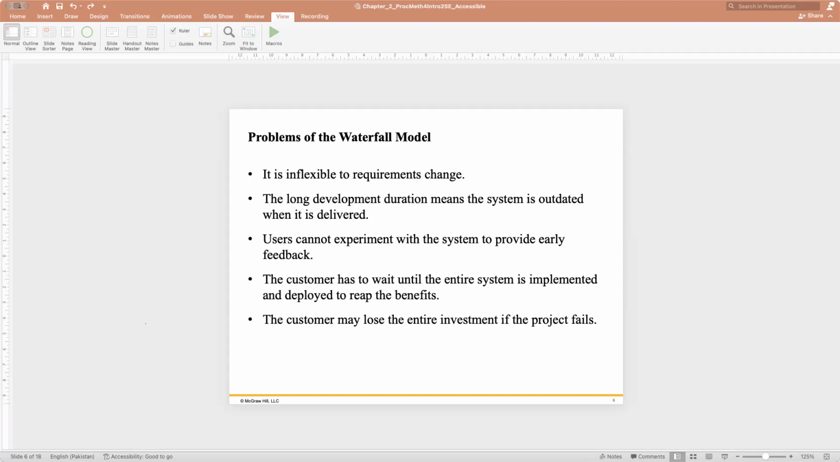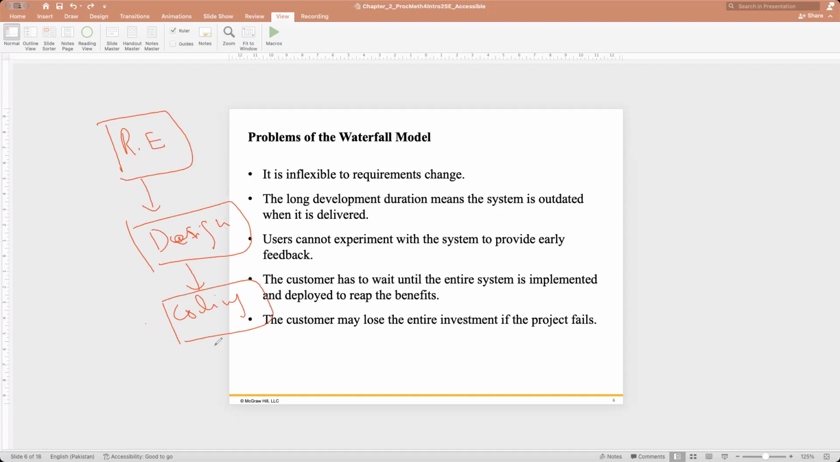Now let's say I am trying to draw the general steps for waterfall. Requirement engineering is the first step, and then it goes for design, and then we go for coding and testing. Let's say coding, I just simply go like this, and then we go for testing just like this, and then we go for maintenance.